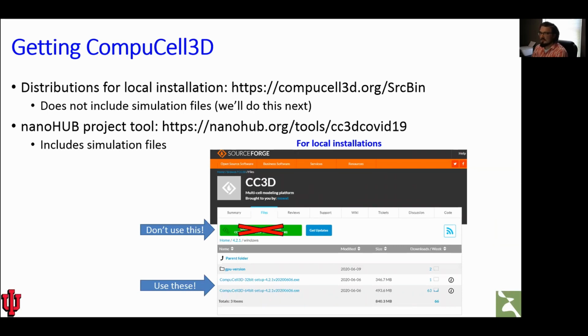And that's our review. That gets us to CompuCell3D. So let's begin by making sure that everyone has a working copy of CompuCell3D. We have local distributions available for people who would like to install a working copy on their local machine. I'll include these links in the chat. So you can click on those links to do your downloads in your browser of choice.